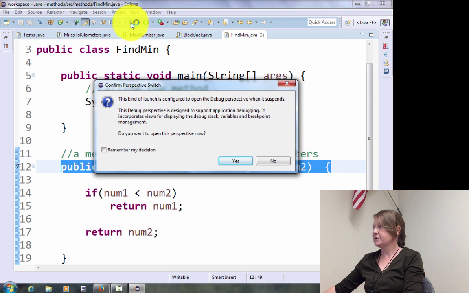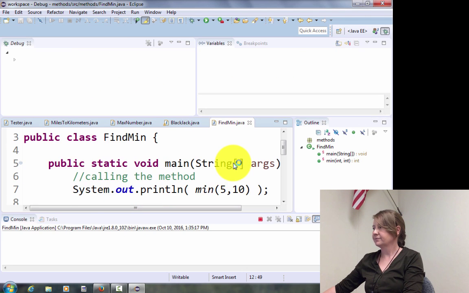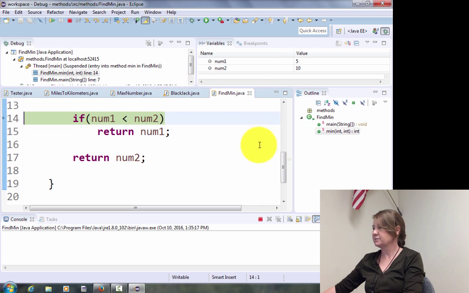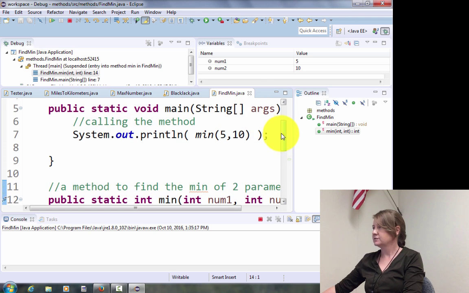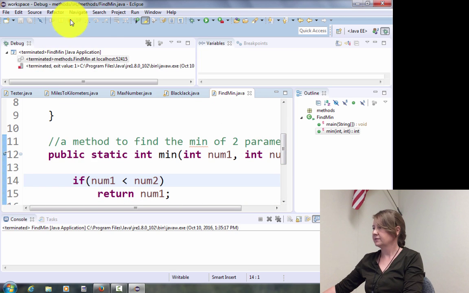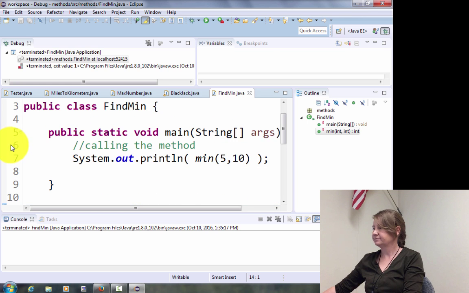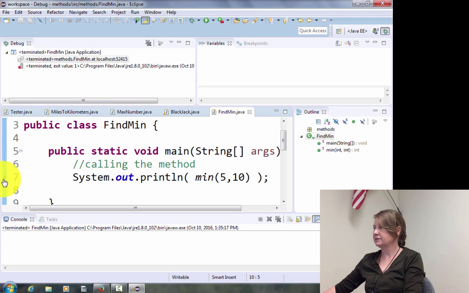It opens up the debug perspective, and it shows me where I am in my code. Actually, I should have put my breakpoint up here. So I'm going to stop him, and I'm going to put my breakpoint up here in main. So that way he'll pause before I go to that method. So notice I just hit the red stop button, put my breakpoint up here, and now I'll hit my bug button again.